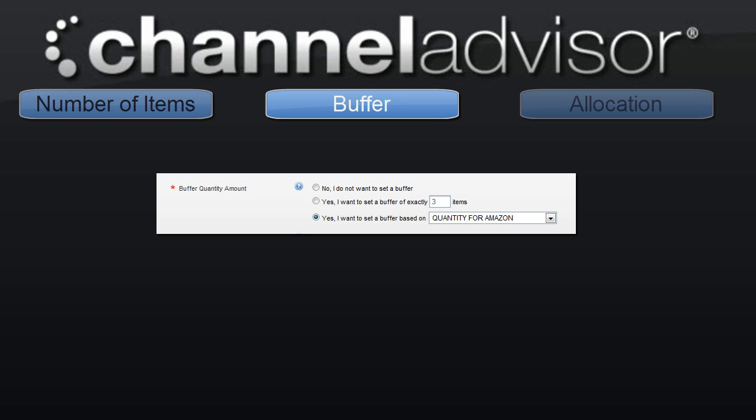This setting can be controlled in one of three ways. If this setting is used, then no buffer will be created within the system when your quantity is sent. With this setting, the same buffer level will be used for all your items on the marketplace. This setting will pull the buffer level from each item. You'll need to set up a custom attribute for each item to use this setting.